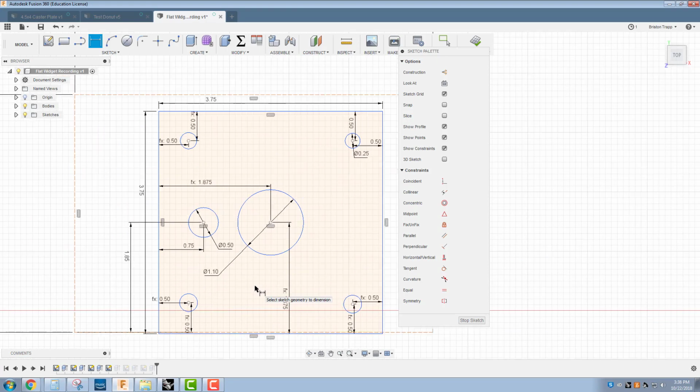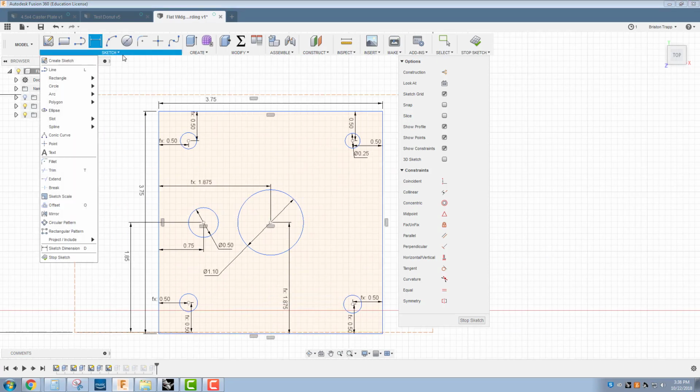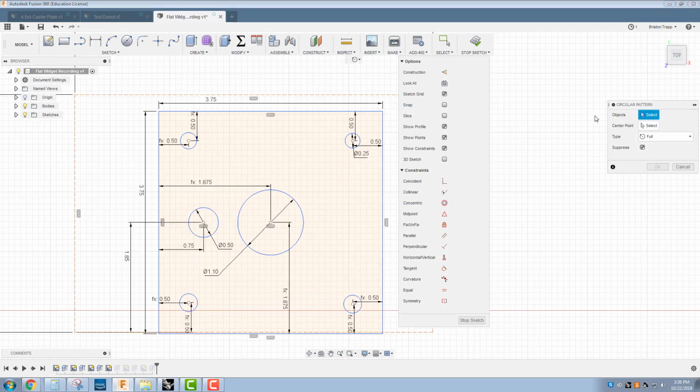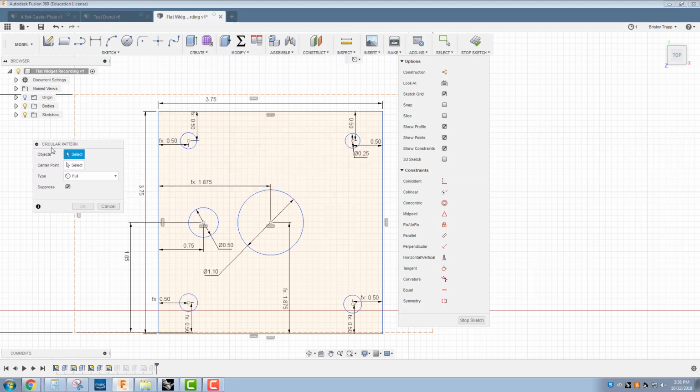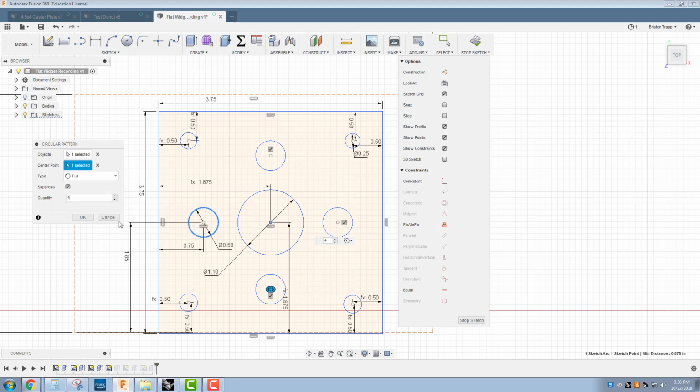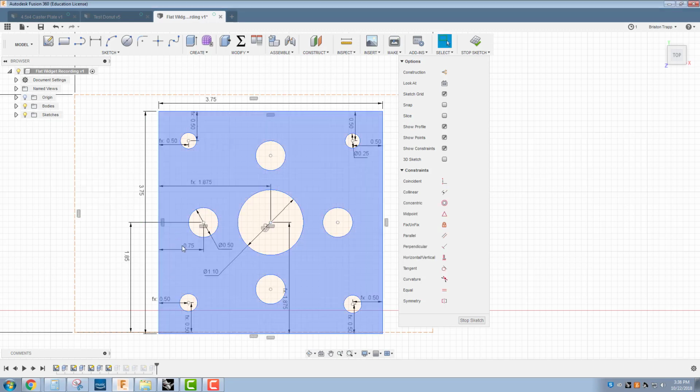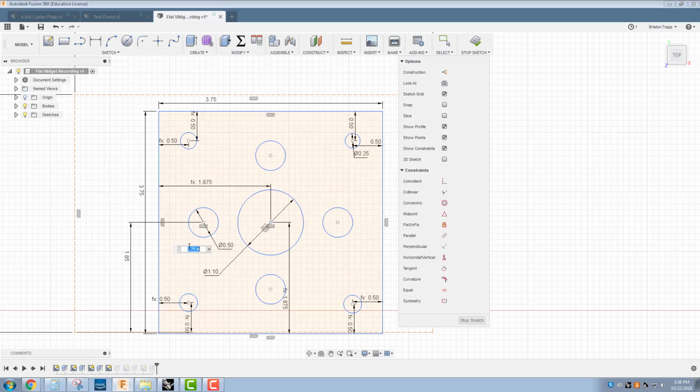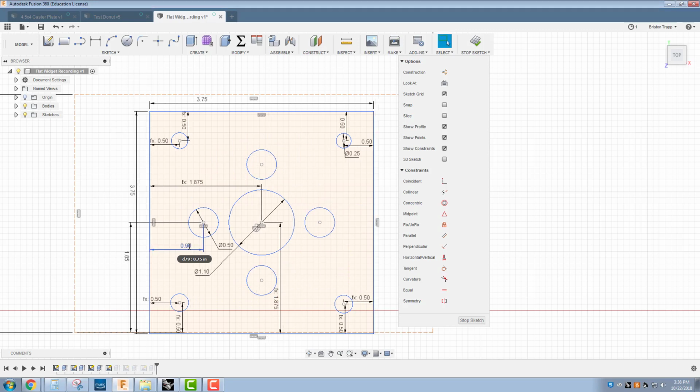We want to now go to sketch, circular pattern. Over here we have our window. Our object's going to be our circle and our center point. We've got to switch it down to center point. It's going to be the center of this main circle, center of our part. And we want that 4 times. Click OK.